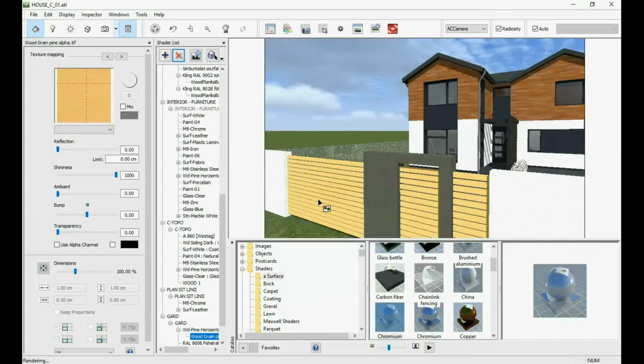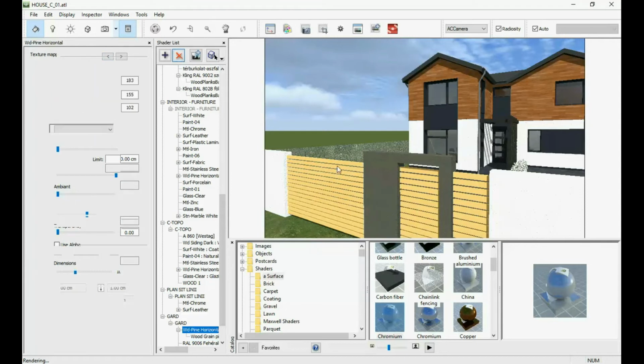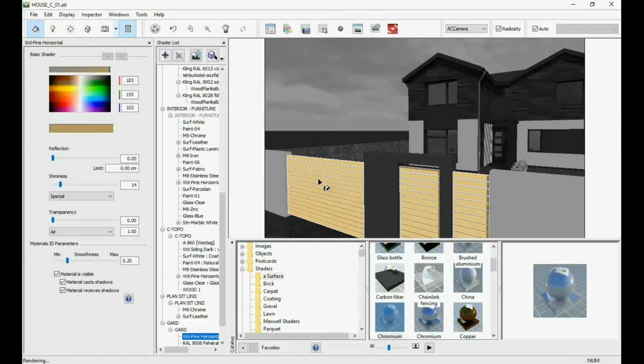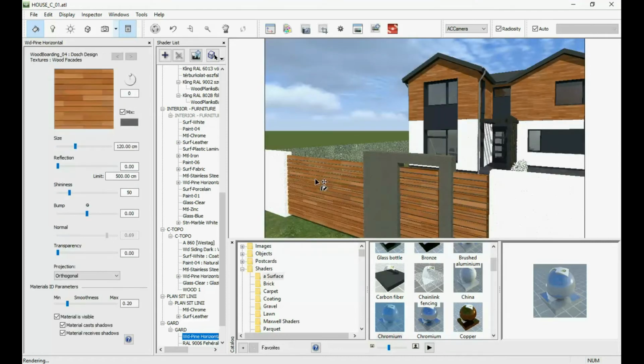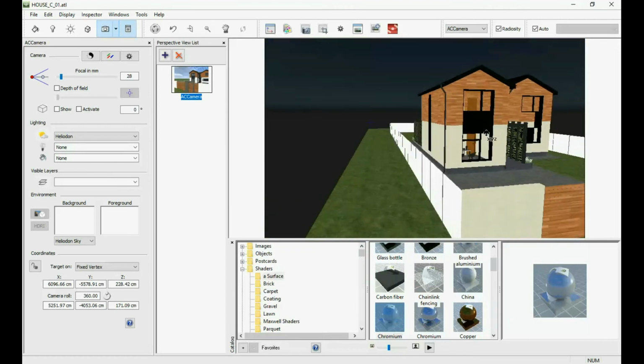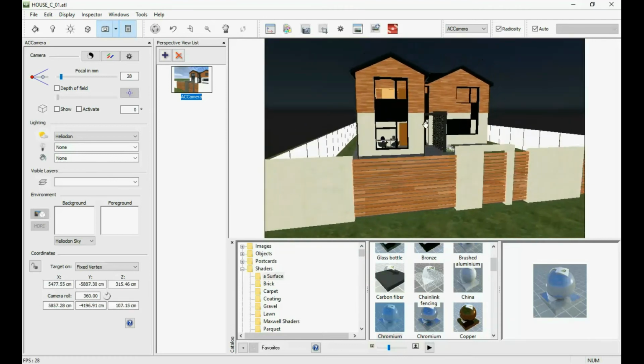Okay, and also for the wood I'm just gonna copy the texture from the house and place it here. Also remove the texture mapping. And now copy it. Maybe adjust a little bit the size of it. Okay, so let's move around a little bit, see what we have so far.